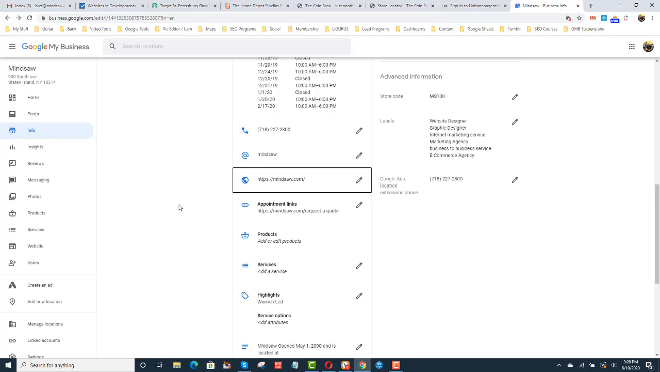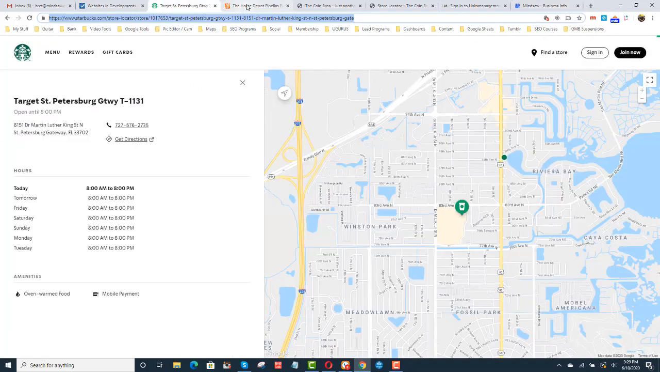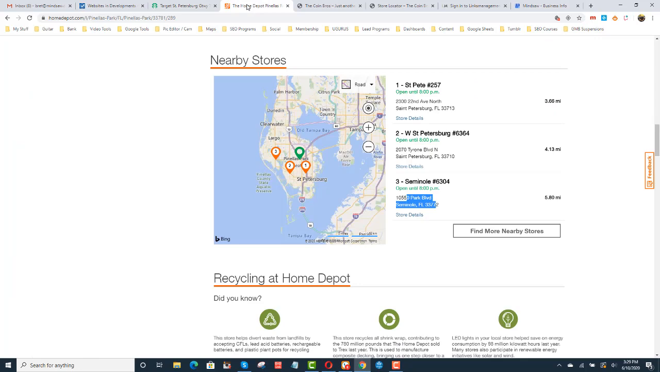For each location, you would put the address inside the GMB, in each GMB. So for each GMB that you get for a location, you put that address inside the GMB. So each GMB is dedicated to one address. Each time you open up a new store, you have a different location, you get a GMB, and you put the address of that store inside the GMB. The same way that Starbucks did it, and the same way that Home Depot did it.